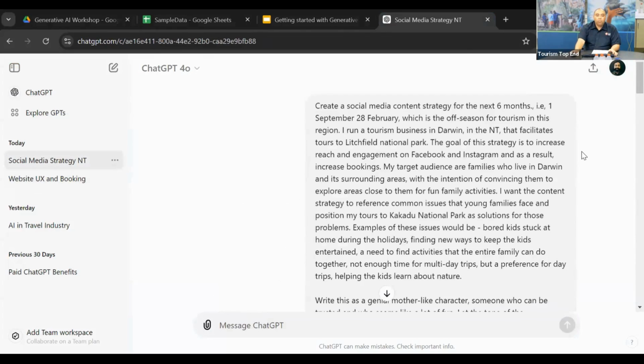So I've written a fairly long prompt here, and again, I will get into how I put this together. But let's look at it right now. Create a social media content strategy for the next 6 months. That is the 1st of September to 28th February, which is the off season for tourism in this region. I run a tourism business in Darwin in the NT that facilitates tours to Litchfield National Park. The goal of this strategy is to increase reach and engagement on Facebook and Instagram, and as a result, increase bookings. My target audience are families who live in Darwin and its surrounding areas, with the intention of convincing them to explore areas close to them for fun family activities.